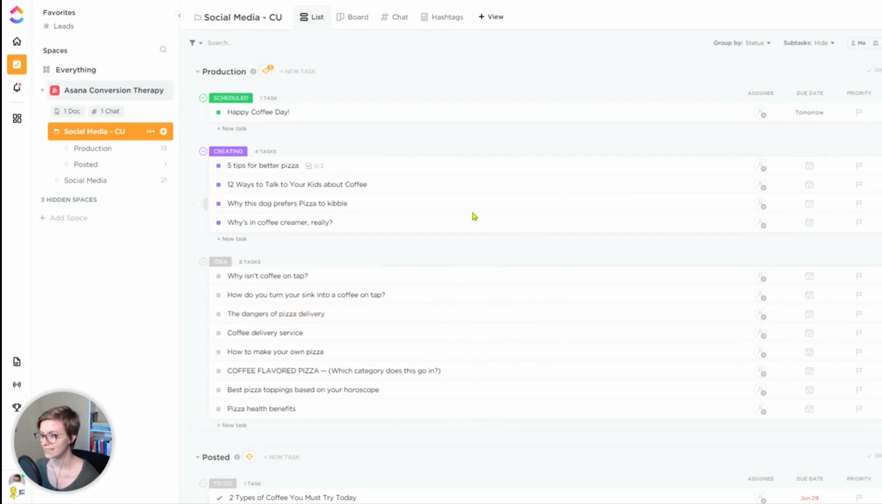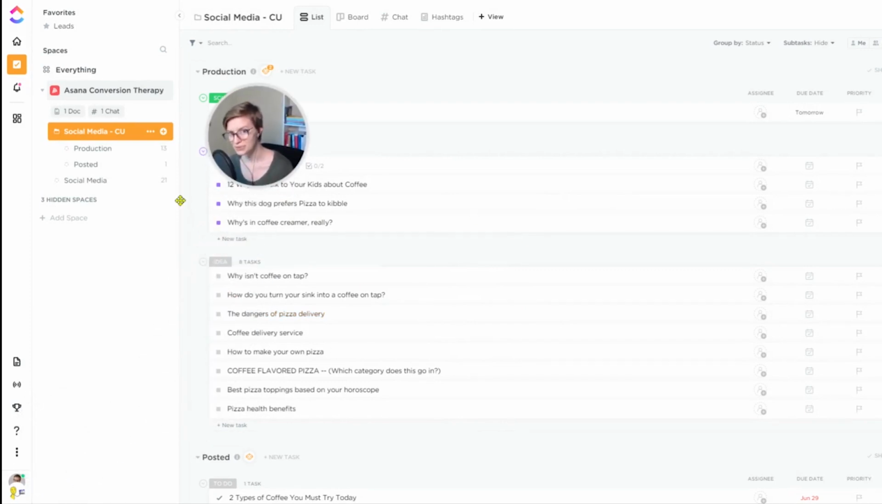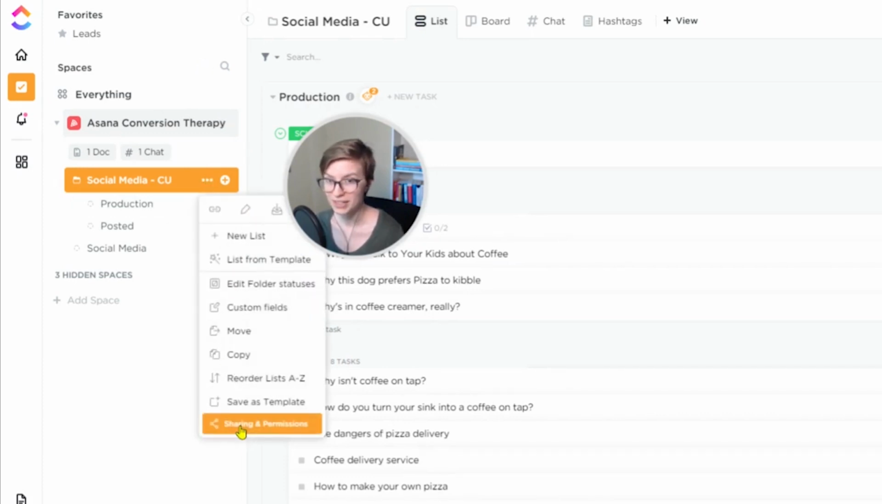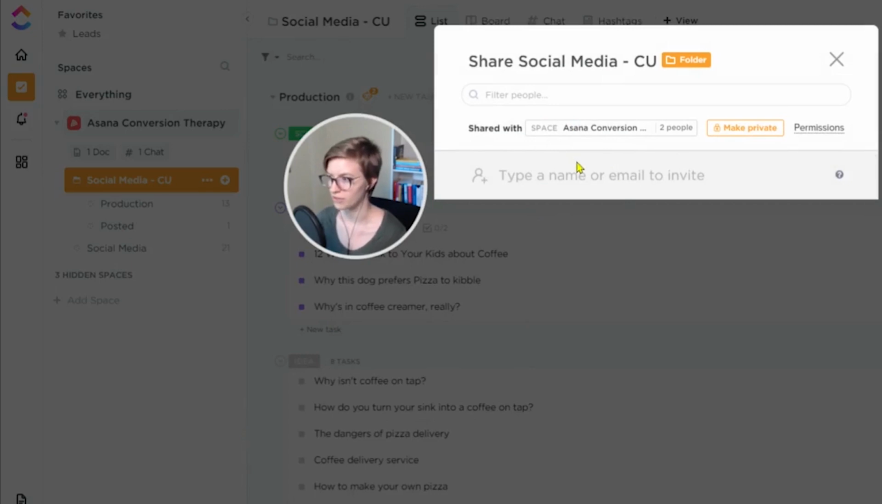So here we are in a ClickUp account, and I'm going to show you how you are supposed to invite guests into your ClickUp account. And hint, it's meant to be inconvenient. What you have to do is click on a folder or a list and click on the three dots. Go down to sharing and permissions and go over to this area.